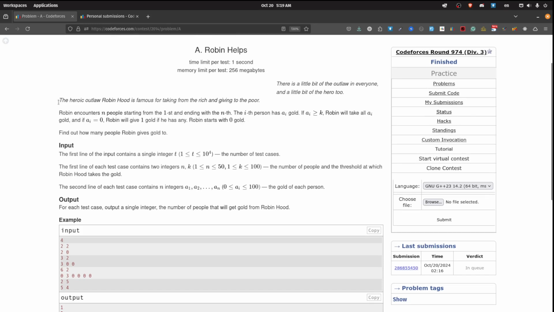Here it says the heroic outlaw Robin Hood is famous for taking from the rich and giving to the poor. Robin encounters n people, starting from the first and ending with the nth. The ith person has a_i gold, and if a_i is greater than or equal to k, Robin will take all a_i gold, and if a_i is equal to 0, Robin will give 1 gold if he has any. Robin starts with 0 gold. I have to calculate how many people Robin gives gold to.